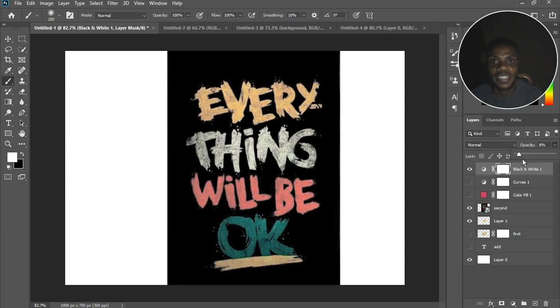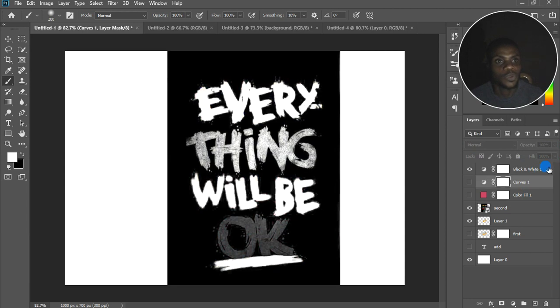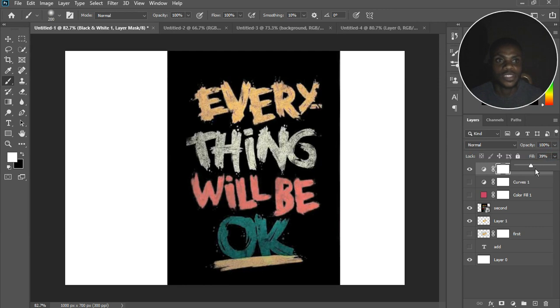So you have something like this. So if you take it full, you're going to see everything white. So that is just about the opacity. Your fill also works like the opacity, but only that your fill is going to be adjusting the effect, while your opacity is going to be adjusting the layer, the visibility of the layer. So fill is adjusting the effect, but both work the same way.